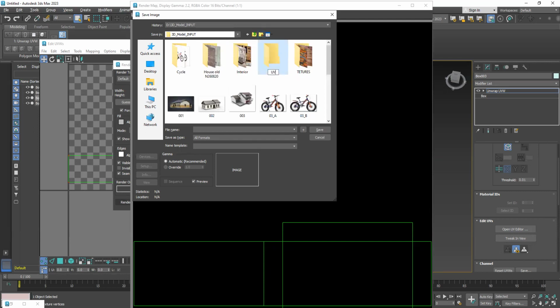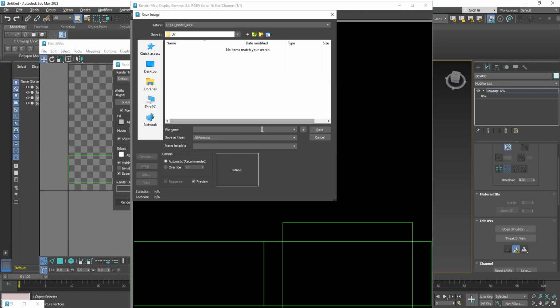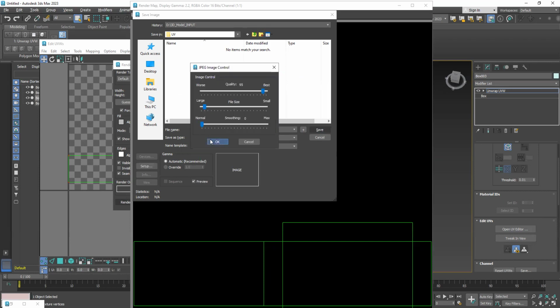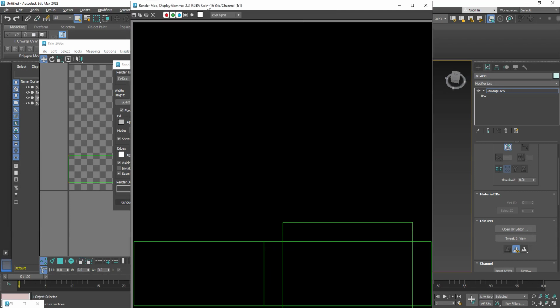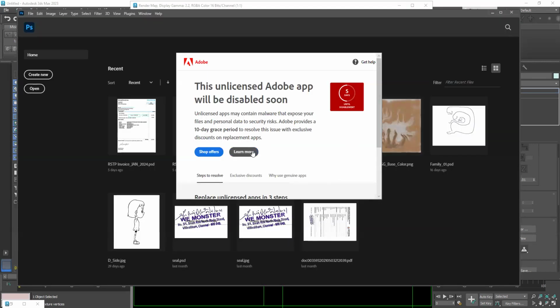Just put UV. This one, just type box UV or chocolate UV. And what is the format we need? It's a JPG format. And save it. Quality, you prefer the quality. Okay, this file is saved as an image. Now I'm going to Photoshop.